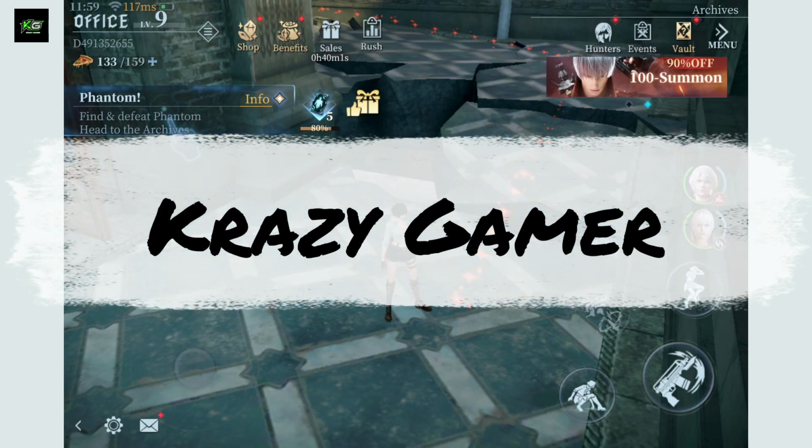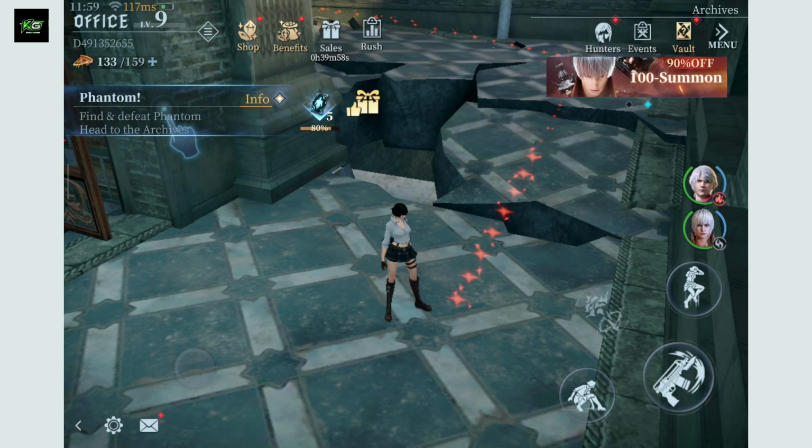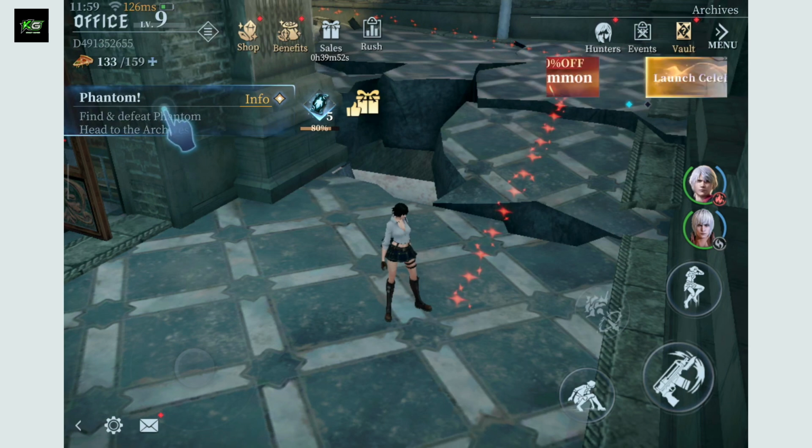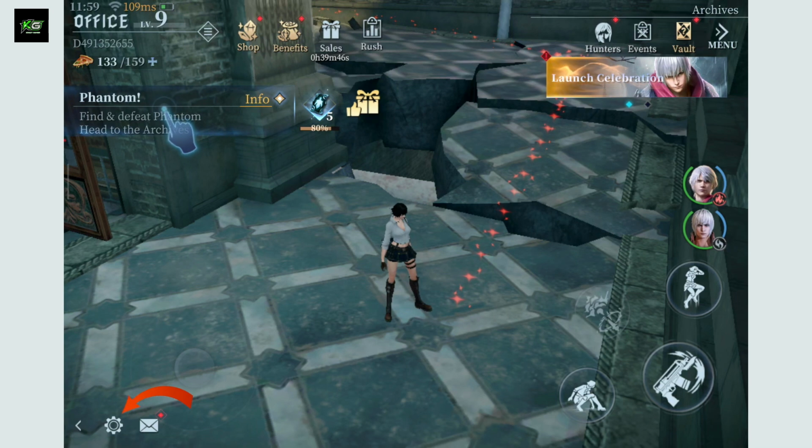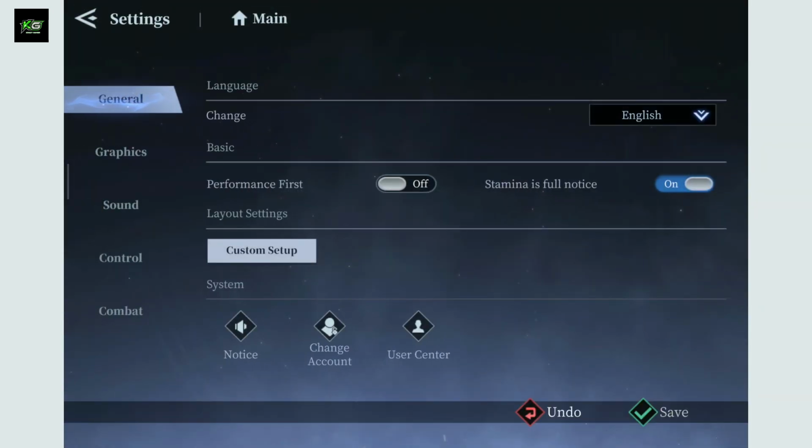If you are playing Devil May Cry Peak of Combat and want to link your game account with Facebook, firstly open up the Devil May Cry Peak of Combat game on your device. From the main game screen, go ahead and tap on the gear button at the bottom left corner, and then once you're inside the settings menu, click on User Center.